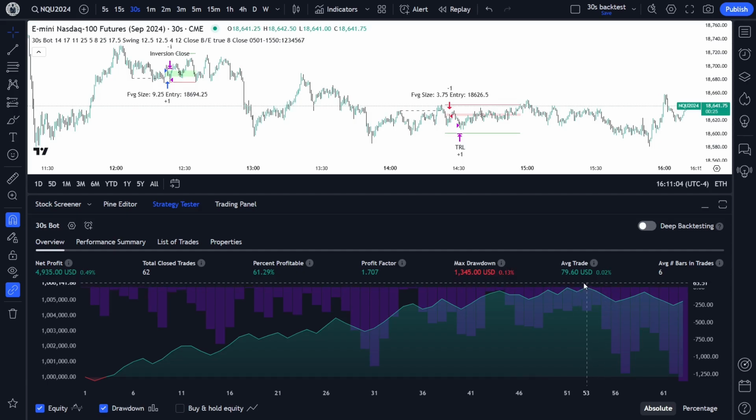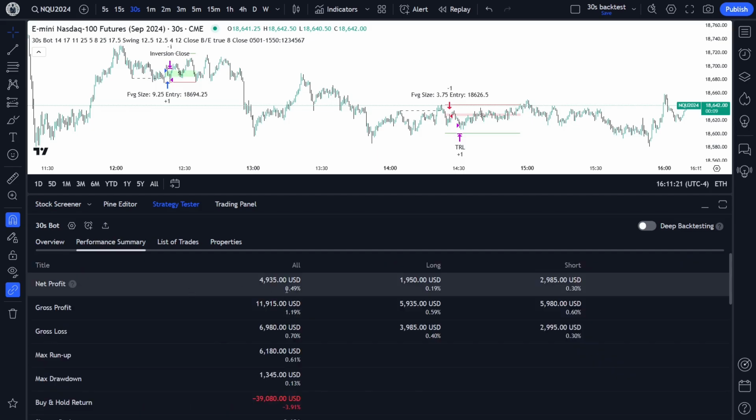And then there's a couple of other stats, like the average trade size and number of bars inside the trade. Here it shows 6, so that means that roughly a trade lasts for about 3 minutes. This is just a quick visual summary of what's going on. You could see more details in performance summary, and we'll go back to that tab in a second.